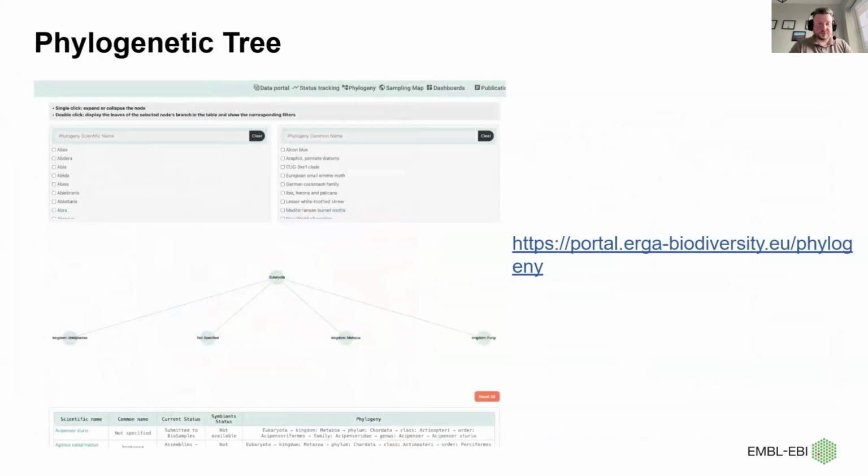Another way to find your species of interest is to use the phylogenetic tree. Again, at the top, it's possible to search by scientific or common name, or you can use the graph in the middle. A single click will expand the current graph. This is the current phylogenetic taxa. And if you want to filter to show all species from a specific phylogenetic group, you can just double click on a node and it will filter and show you all the species for this specific clade.